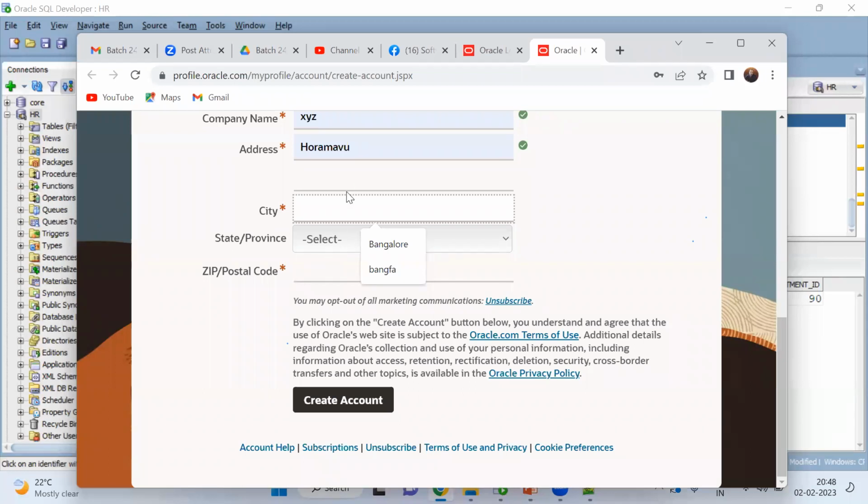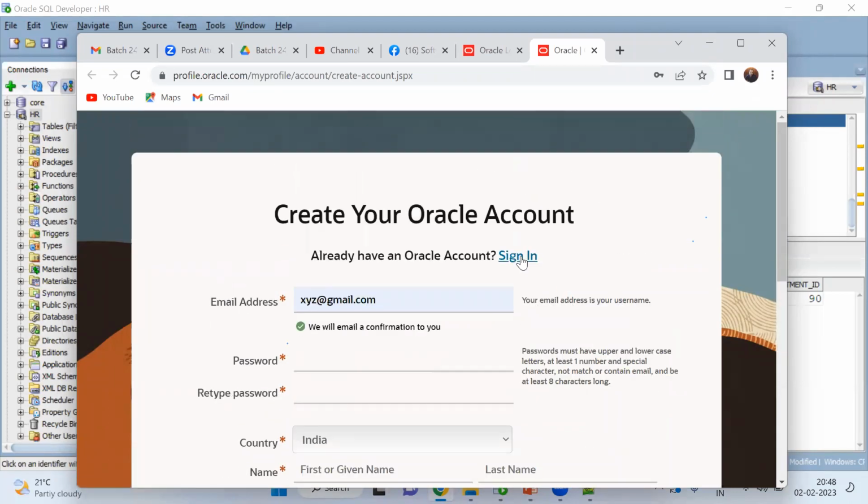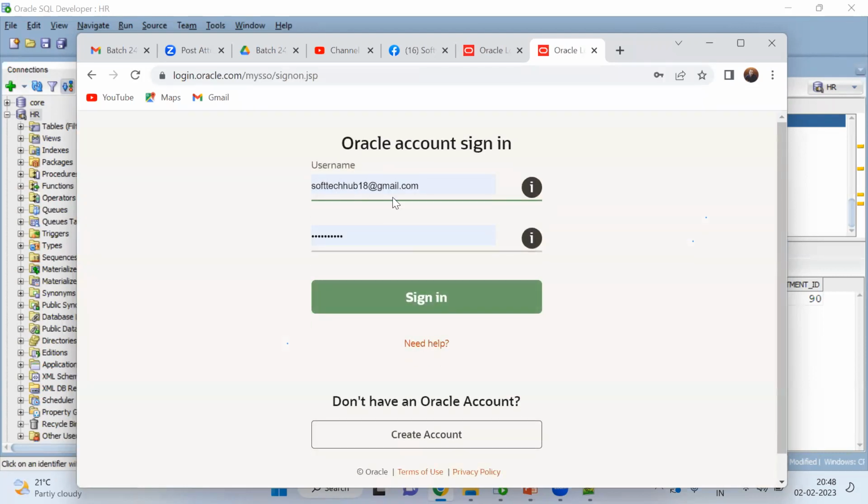Once you enter all the values and create the account, you will receive a mail in your mail ID. You have to verify that mail. Once you verify that mail, you log out and then log in again, like this, with username and password, whatever password you have set. You give that password, you log in again, sign in. It will take you to the sign in page, the Oracle page.